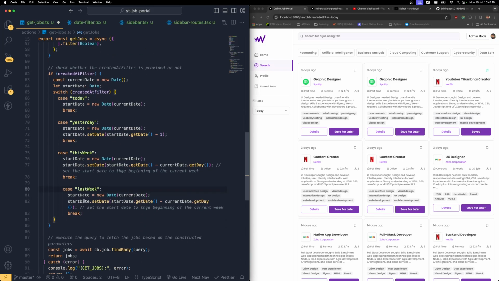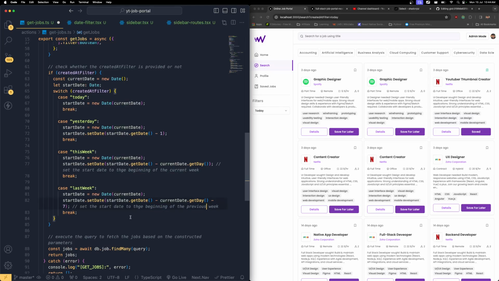So get the start date and set the start date, and let's get the date and get the current first day of that week. Then you should minus it with 7, so that will give you the last week. So here we are setting the start date to the beginning of the previous week. This is the place where we are setting it to the previous week.